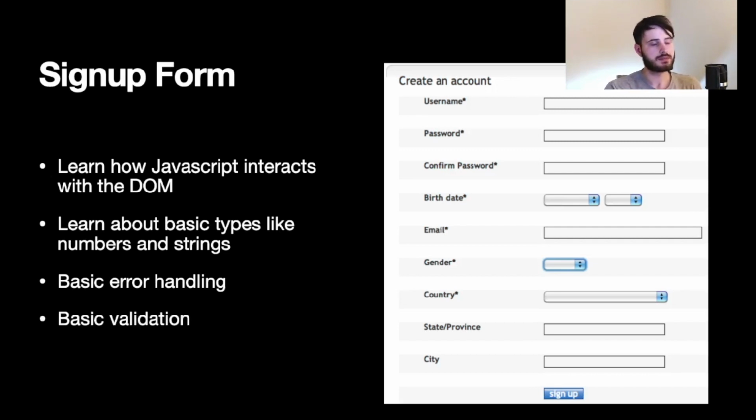And so the idea behind it is to add basic validation. So when someone fills out the form and they press sign up, you might check that the confirm password is the same as password and that the password is at least a certain length. You might also check that the birth date works correctly and whatever you want to do. You can play around with it.